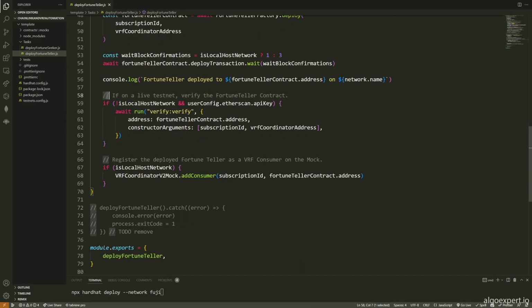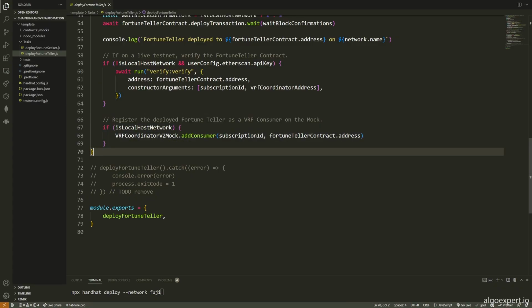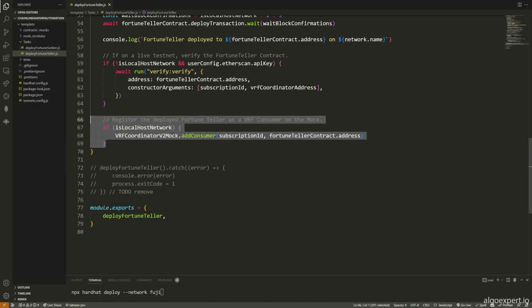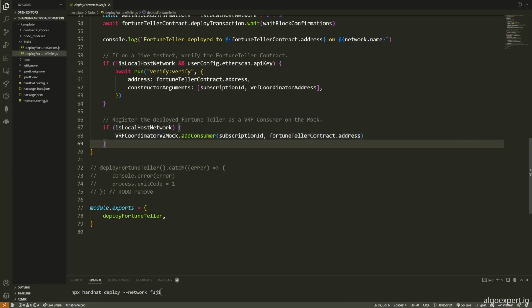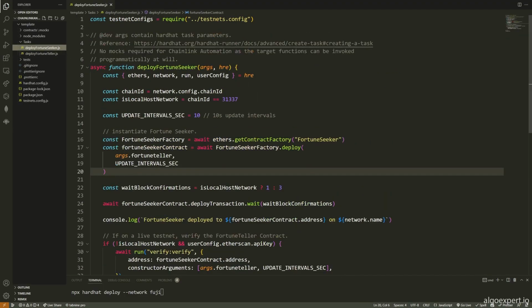And then here, if we're on a live test network, verify the fortune teller contract. We're going to verify this using our Etherscan API key, as you can see right here, userconfig.etherscan. If we are on a localhost network, then we're going to add a consumer. This is something that we're going to do manually ourselves, but since we're setting up a mock for Chainlink on our localhost network, we would need to do this here. Okay, again, apologize that a lot of this is not fully making sense yet. It will as we actually start looking at Chainlink and setting up these contracts, but I do just need to walk through this first so that you don't have a ton of code that makes zero sense.